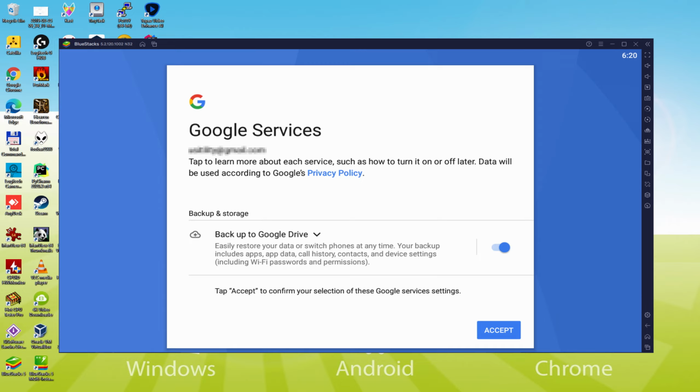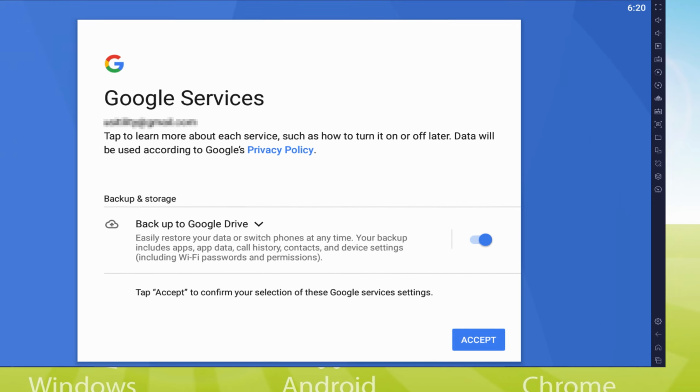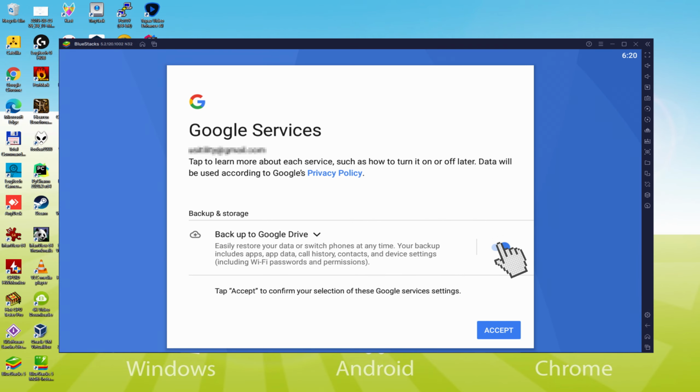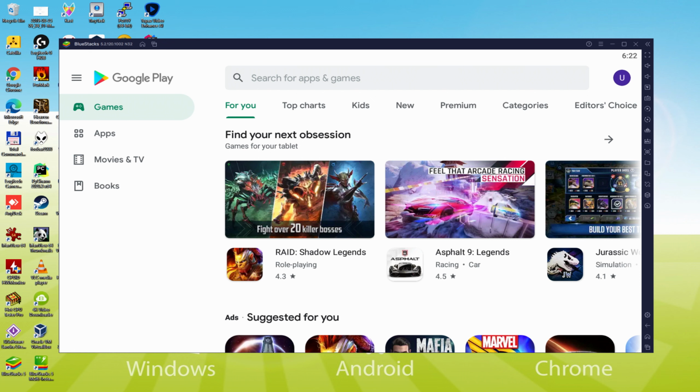You might keep it checked, it's going to generate a backup of the files on that device to Google Drive. I won't check it, you can utilize this option if you like. We mouse click on accept. Google Play, formerly Android Market, is launched automatically and immediately.